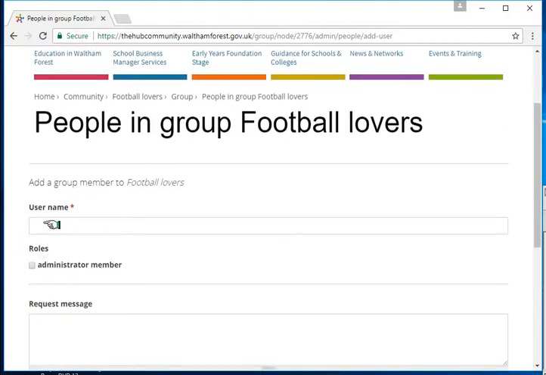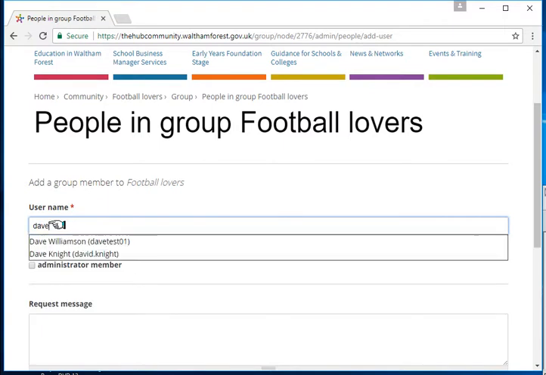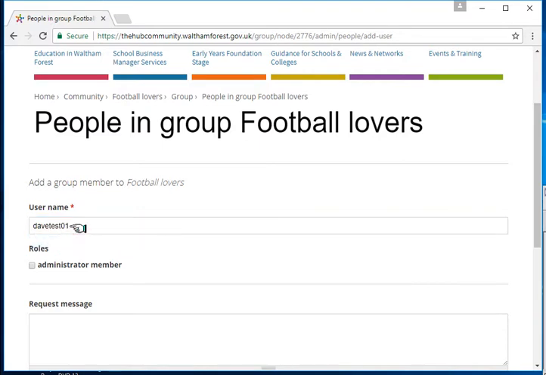So here we can add people to our group. And as with most things on the Hub, all you have to do is type in the first few letters of their name or the thing that you want to look for. It gives us a list here. I'm looking for this user and I'm going to add him now.